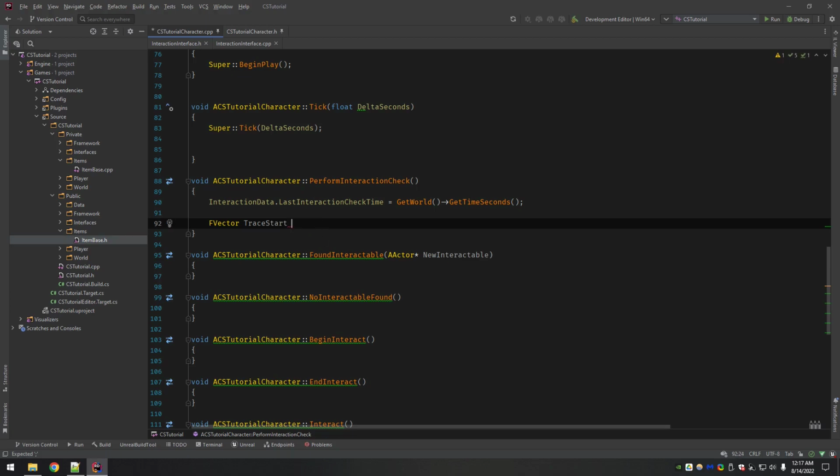All right, so the reason why I got rid of that is because since we're not doing an aiming mode right now, the trace start is going to be get pawn view location. And what this is, when you create a character and it has its collision capsule that's human size, it automatically is initialized with a certain value that represents the height of the eyes. So it'll return that to you as a vector. And that's what we're going to use there.